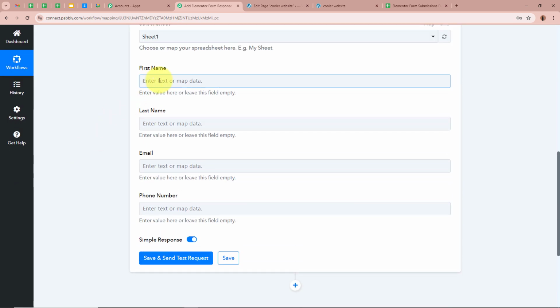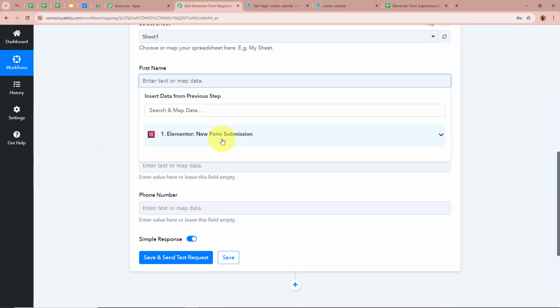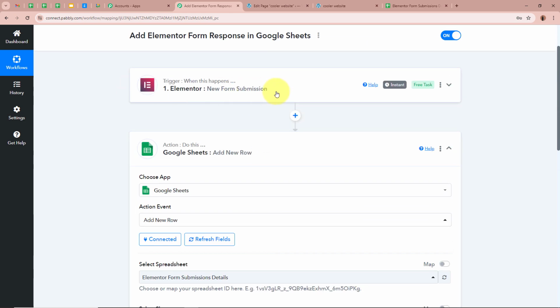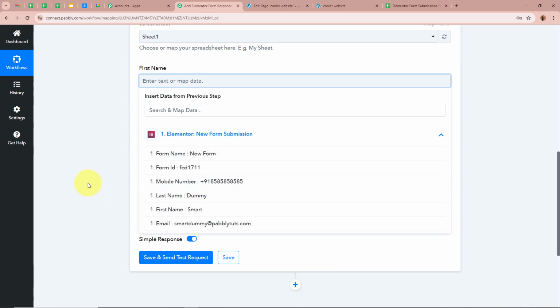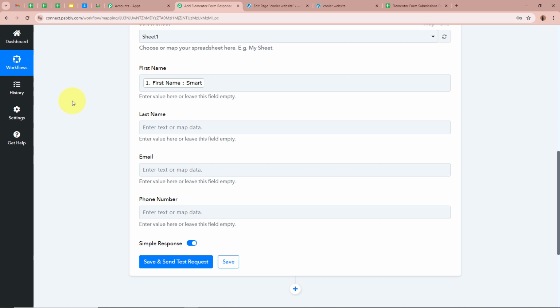And how are we going to do that? As soon as we click on this field right over here, it says Elementor new form submission. So this was the previous step of this automation workflow, as you can see. If I click on this arrow, this is the response that was captured in the previous step. Firstly, it is asking for the first name. I'm going to map the data for the first name right over here.